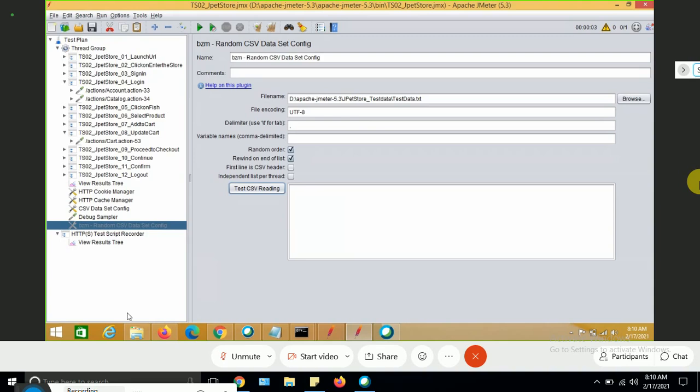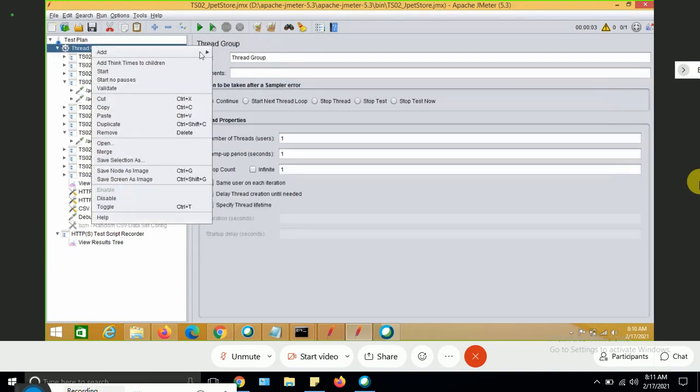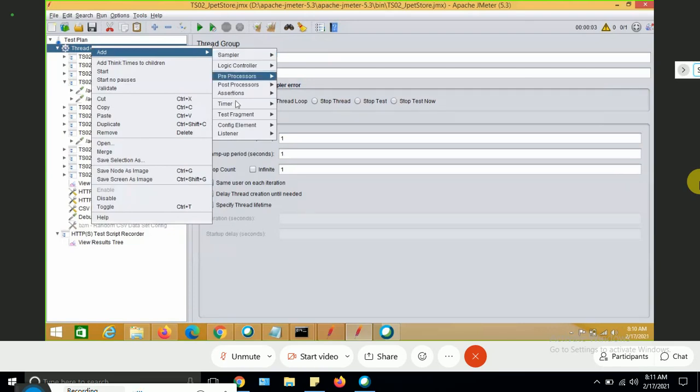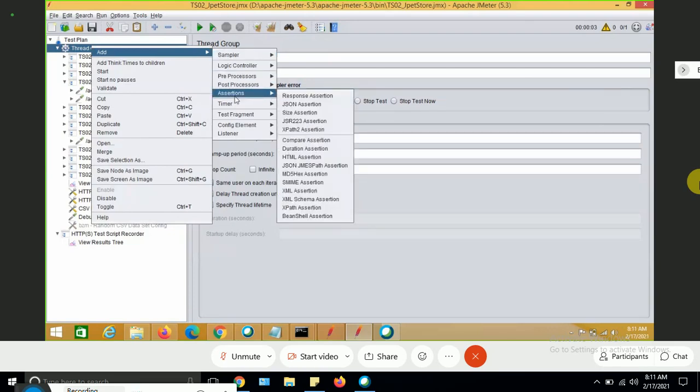Okay, so the next concept is page validation, correct? We saw about correlation, we saw about parameterization. The next one is page validation. In JMeter, page validation will be done using elements called assertions. What is that one? In JMeter, page validation will be done using the assertions.